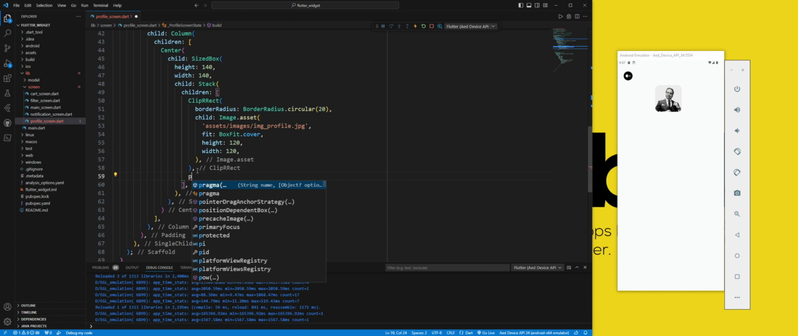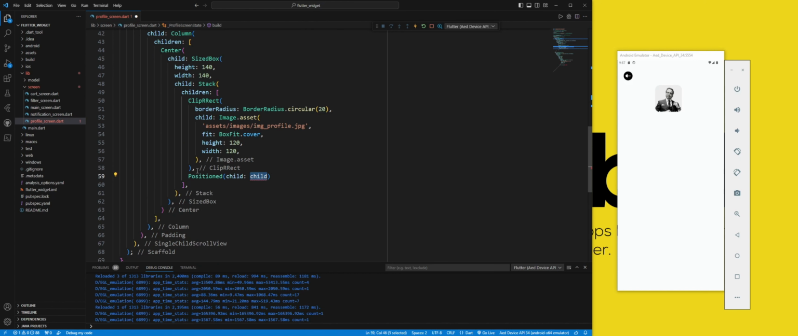The second child of the stack widget is a positioned widget, which allows us to place its child at a specific location relative to the stack. We set the bottom and right properties to 0 pixels, which means the child will be aligned with the bottom and right edges of the stack.